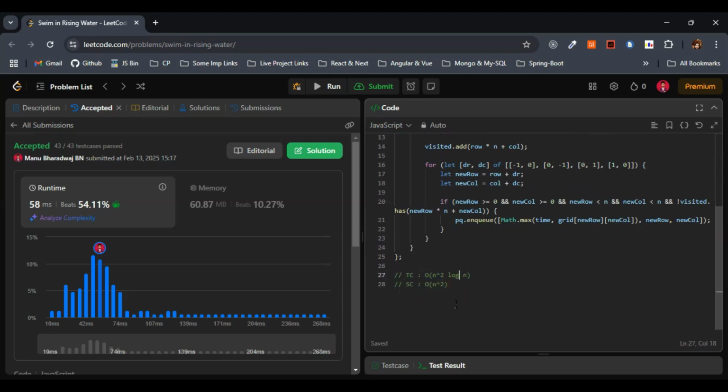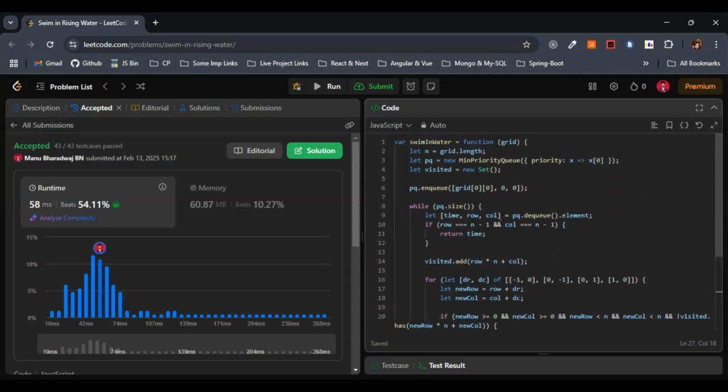So the overall time complexity would be big O of n square log n, and the overall space complexity would be big O of n square. I hope whatever solution we have written is completely clear. For now, this is it.